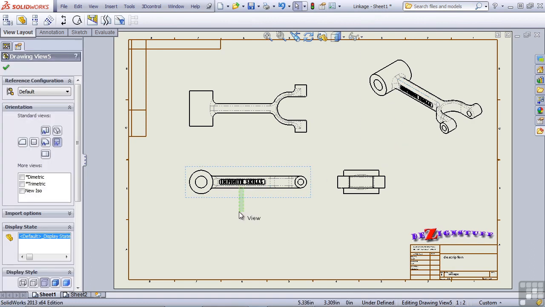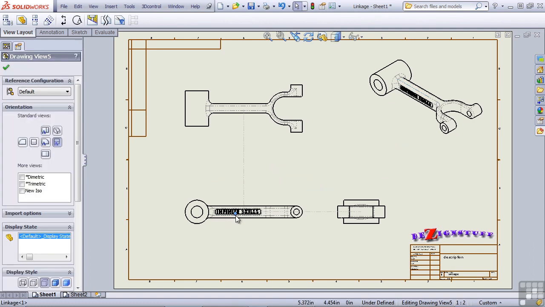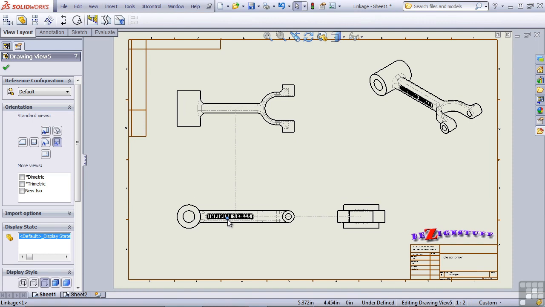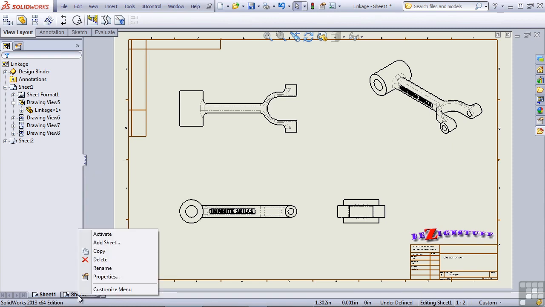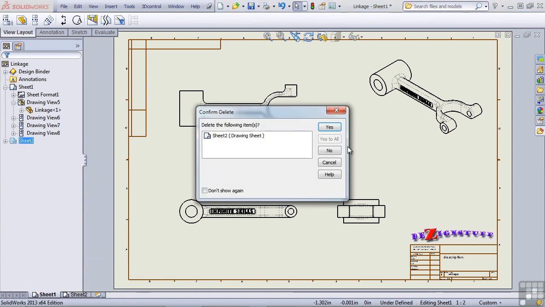Okay, now we need to position the views around the drawing sheet in such a way that we're going to have enough space for everything. It won't matter too much if you get this right the first time, because we can always come back and move the drawing views again later on. Let's also go ahead and delete this second sheet. We can right-click on that and delete.